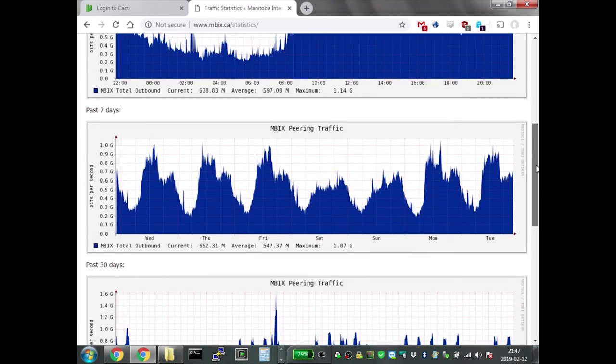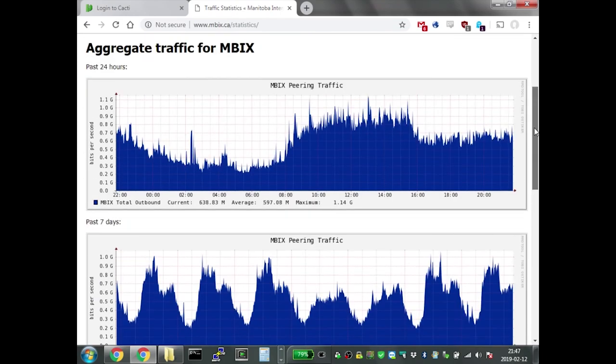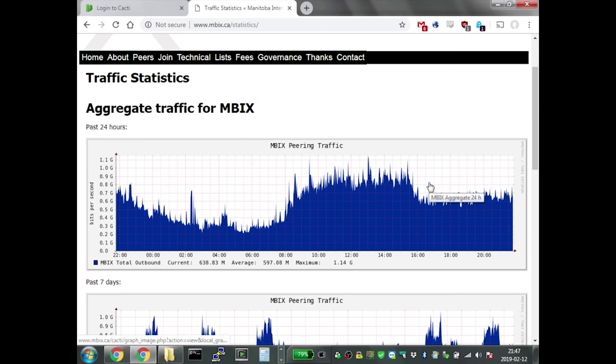And then you can see the different time periods that they've calculated the graphs for. So that's what an RRD graph looks like. They really all look the same, and you can configure them to look however you want, change the scale, the coloring, et cetera.